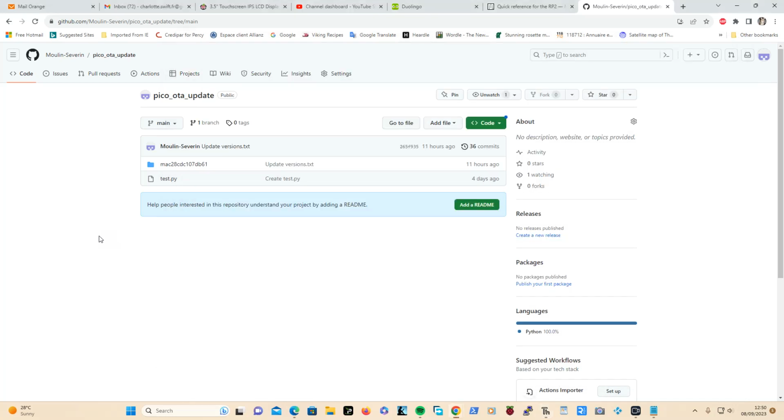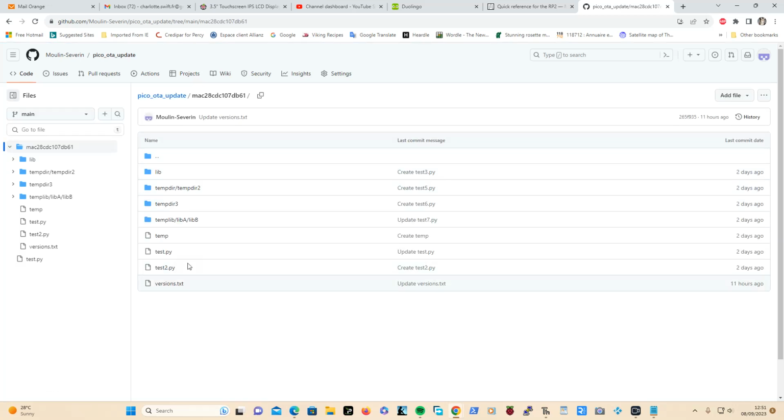Right, next test. I need to show you the directory tree, or whatever you call it, on GitHub. I've created a directory called Pico OTA update, which is what I use for everything. And then within that, I'm creating a directory for every Pico W that I might want to do this for. And the directory name is just Mac, followed by the MAC address of the Pico W. So if we go into here, there's all sorts of things, but what we're interested in is versions.txt and test.py, which was the one that I uploaded.